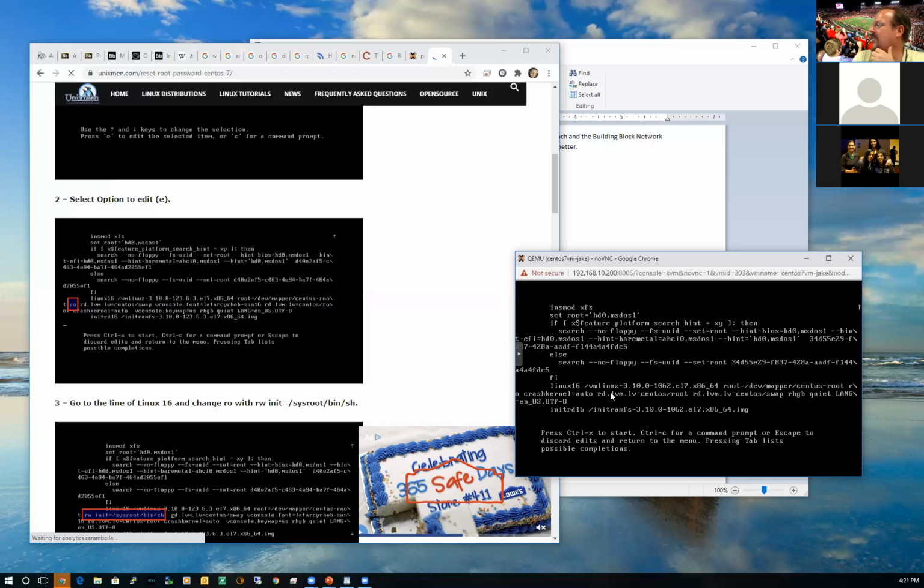So here's the actual command that boots up this kernel. We call it a kernel, vmlinuz 3.1.0, blah, blah, blah. So it wants us to change ro to rw. Let's see if I can figure this out. I'll try it out. So I'm going to change that o to w. I'm actually in an editor here.